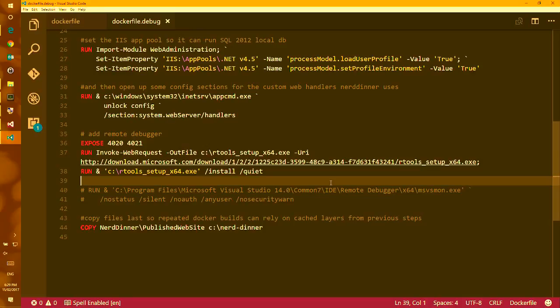And then I copied the Nerd Dinner files in. At the moment, the image I'm running actually has the remote tools on it, but they're not running. One of the things I can do with Docker is there's a command called exec. So I can go docker exec and send a command to a container. This will effectively open up another process within the container, effectively another shell, and let me do something.